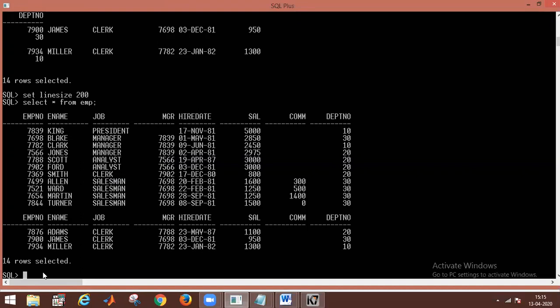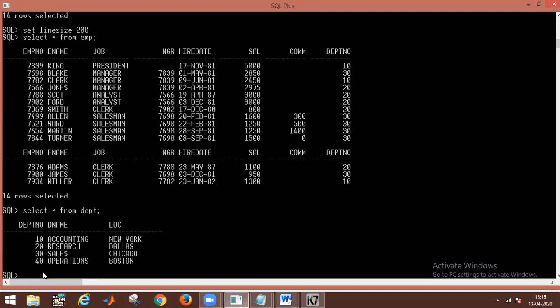Now, first we will see, in the last class also we have seen the demo for cross join, right? EMP and DEPT table. I've seen that 14 rows are there. Similarly, I am writing select star from DEPT table. How many rows are there? 14. So I am performing the cross join.